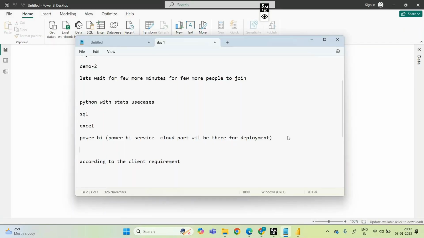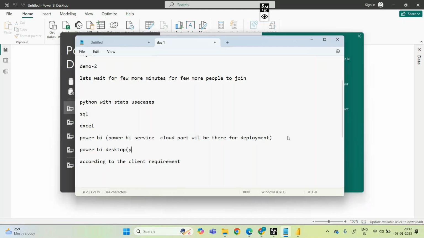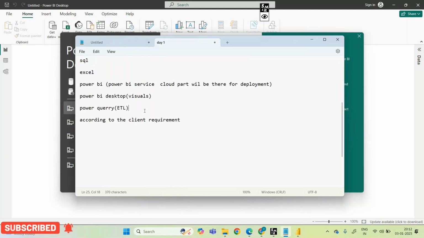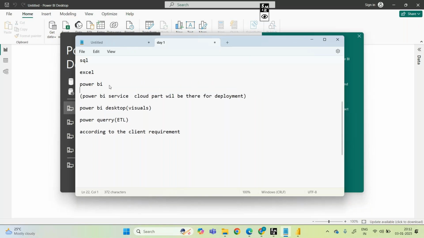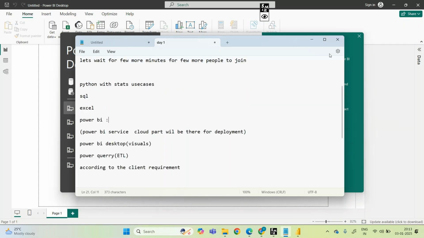In Power BI, we are going to discuss three main parts: Power BI service, Power BI desktop with reports and visuals, and Power Query. Power Query is an ETL tool, guys: extract, transform, load. Like in Python, where we can do data cleaning and data filling, with Power Query we can do that too. These are the sub branches of Power BI.